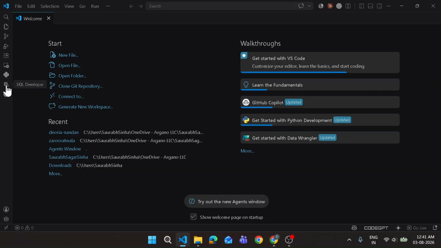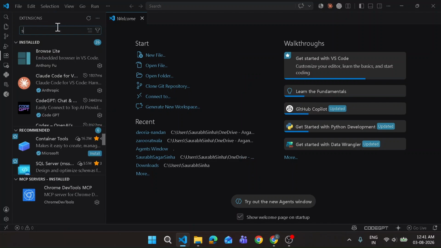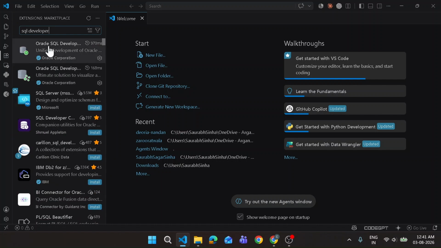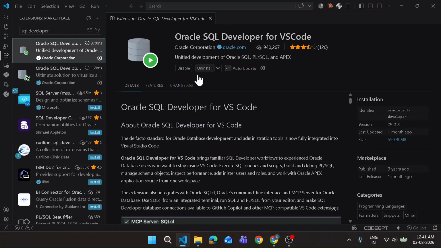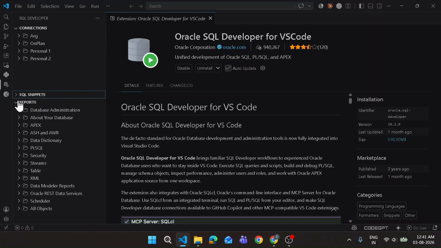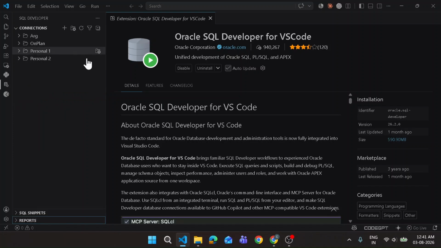Here I have this SQL Developer extension. If you are not aware of the SQL Developer extension, you can go to extensions, and here you can write SQL Developer. You will get the extension. So you see, this is the one. I already have it installed. That is why I do not see this install button. If you have not installed it, you can install it from here. Once the extension is installed, you will get this icon over here. Okay, so you will see that you have this SQL Developer installed, and you can create multiple connections.